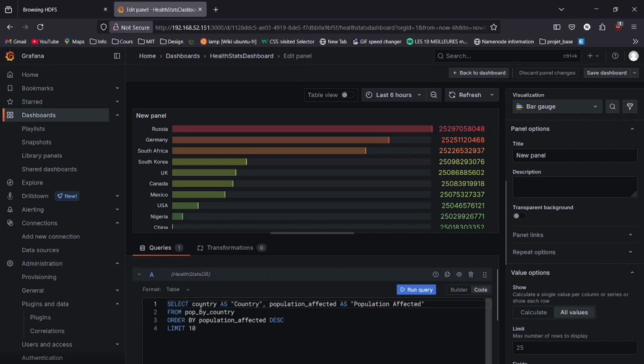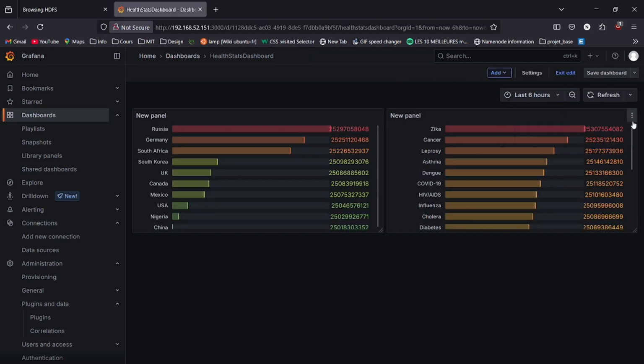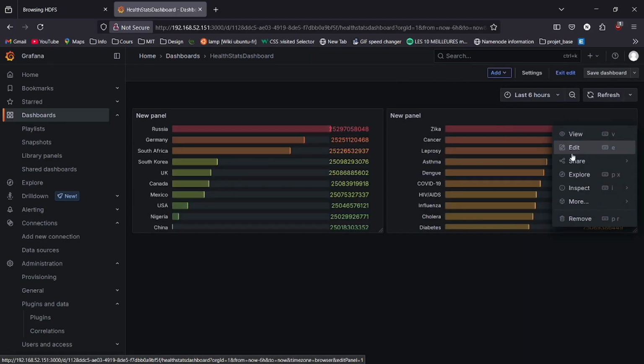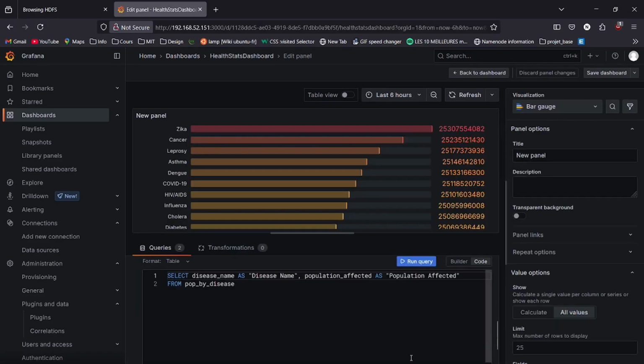Behind the scenes, we can see how Grafana connects to our data source. The dashboard is configured to query our processed data with SQL queries like select country, population, affected from pop_by_country, pulling data directly from our Spark process results. This shows the seamless integration between all components of our data ecosystem.